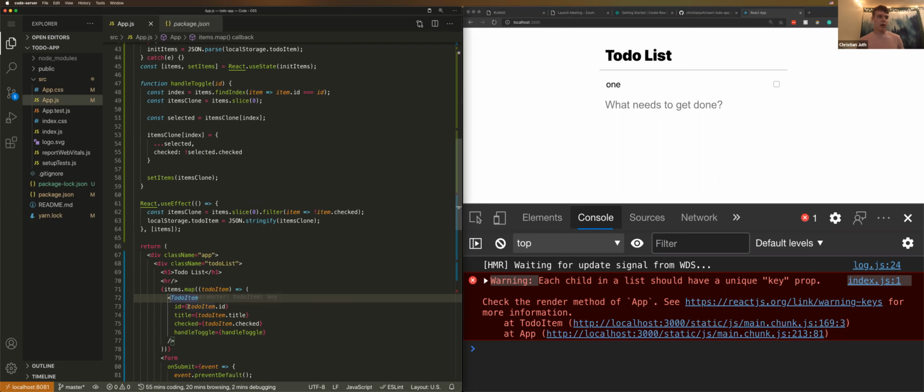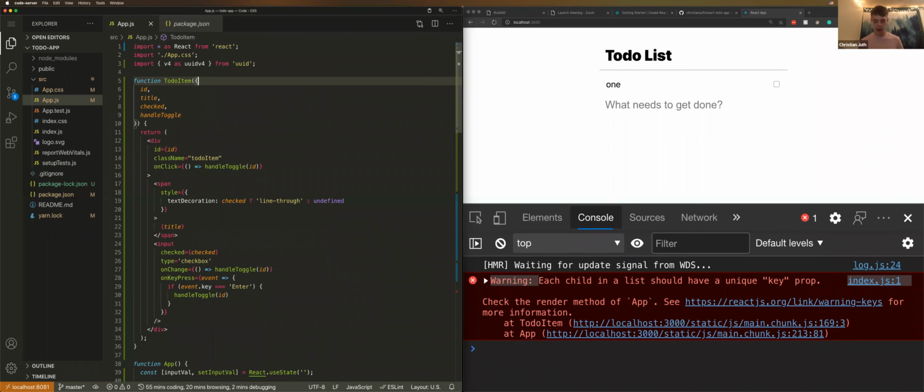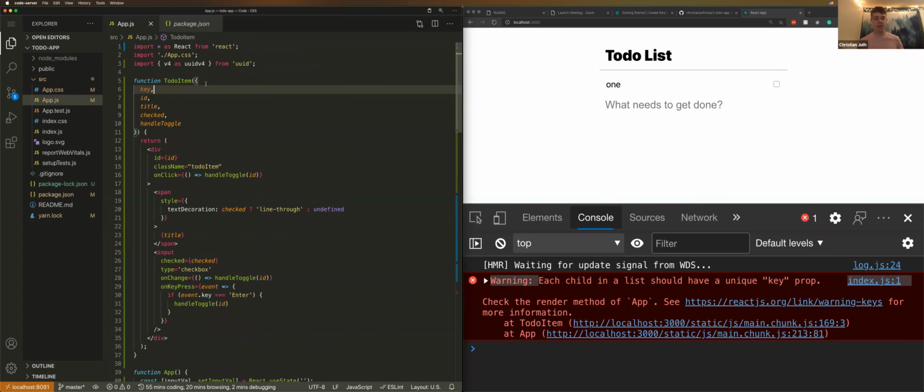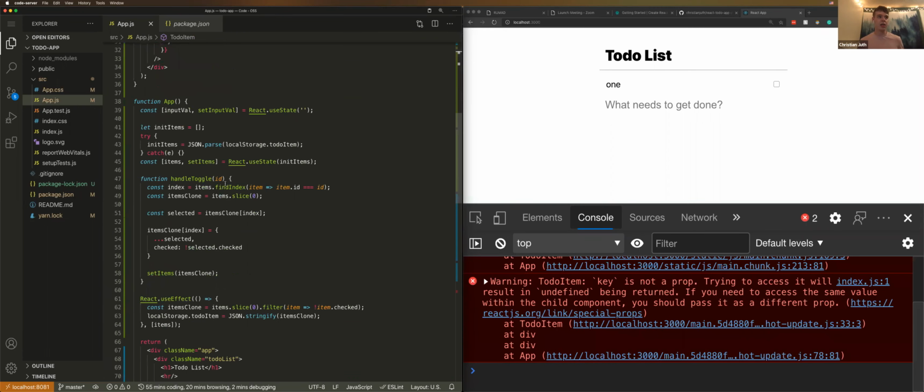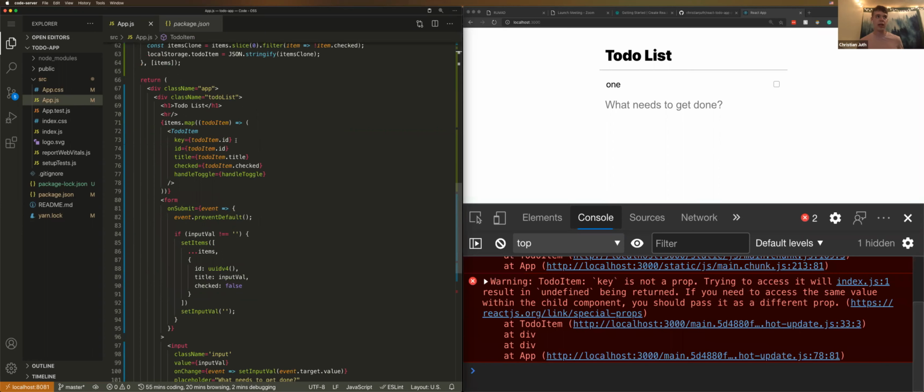So what we should do is, ID is our unique identifier for it, so we can just use that as the key. And this is like a special prop. This won't get forwarded to here, so we can't actually call key. That doesn't get passed to this component. That's just telling React that, okay, here's the unique identifier for this component.